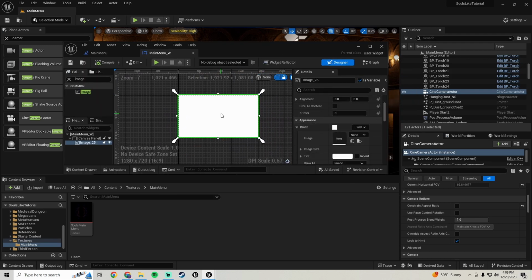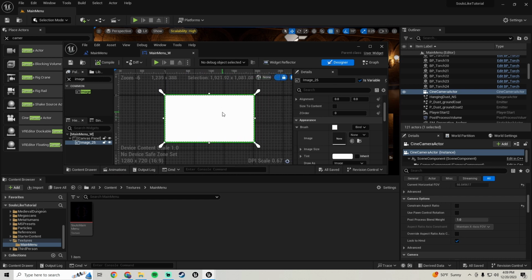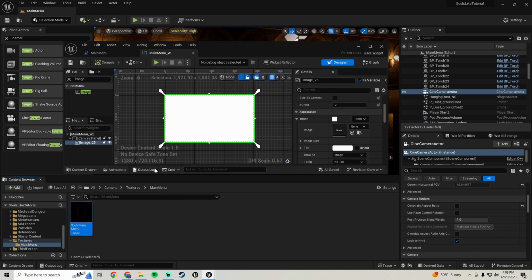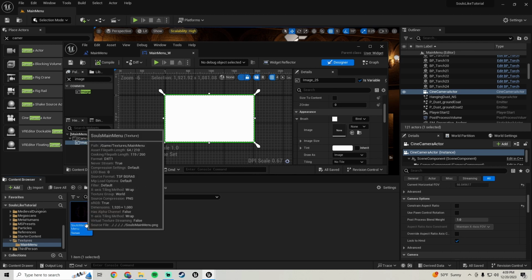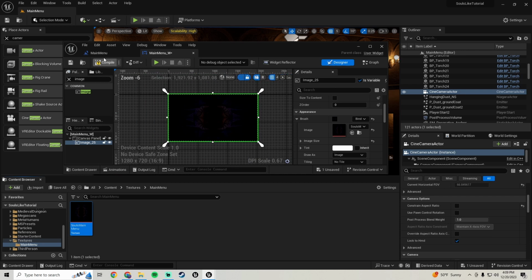And oh yeah, another note on your image, try to get something that's in the aspect ratio of 16:9, like 1920 by 1080. That way it won't stretch and look weird. But yeah, I'm just gonna bring this in right here, like that.